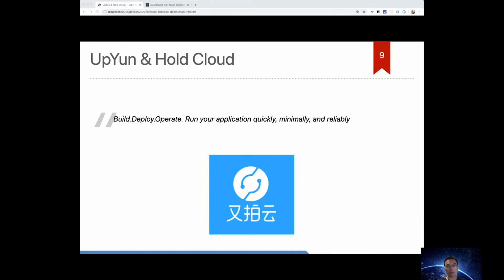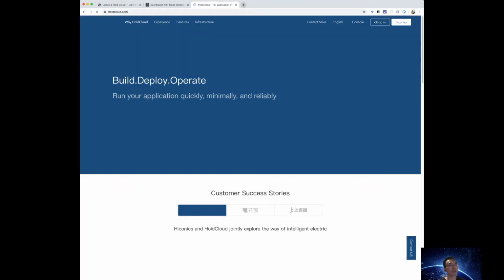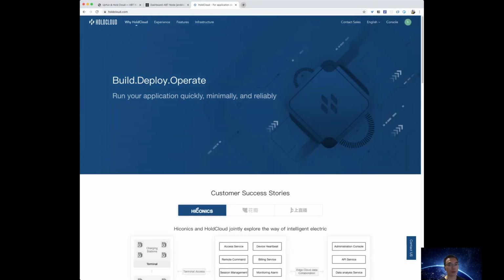HoldCloud is from Upyun, and let's open HoldCloud's website first. Wait a minute. Its website is holdcloud.com, and this is the homepage of HoldCloud, and I have logged in. So let's open the console directly.